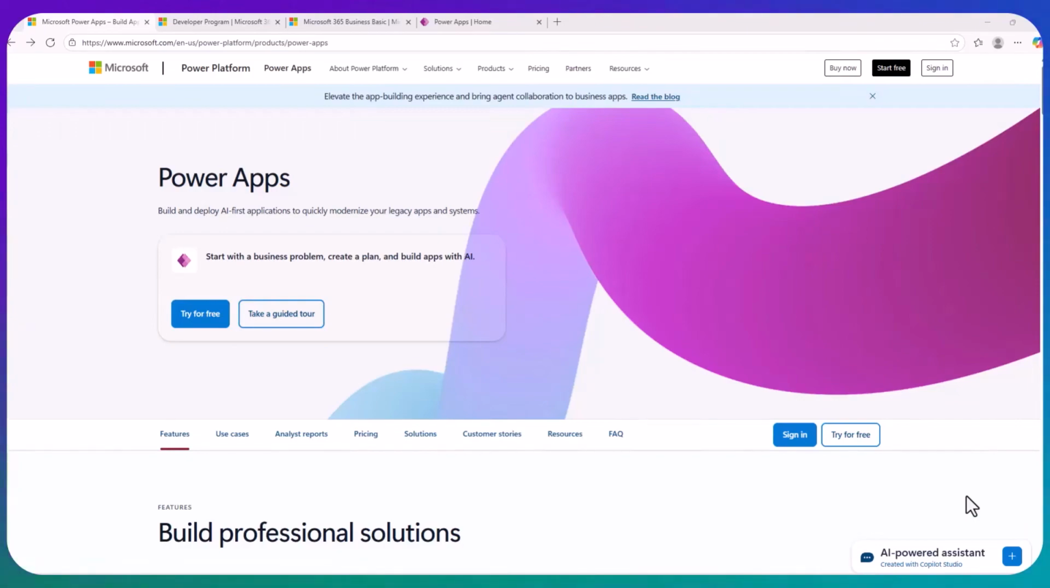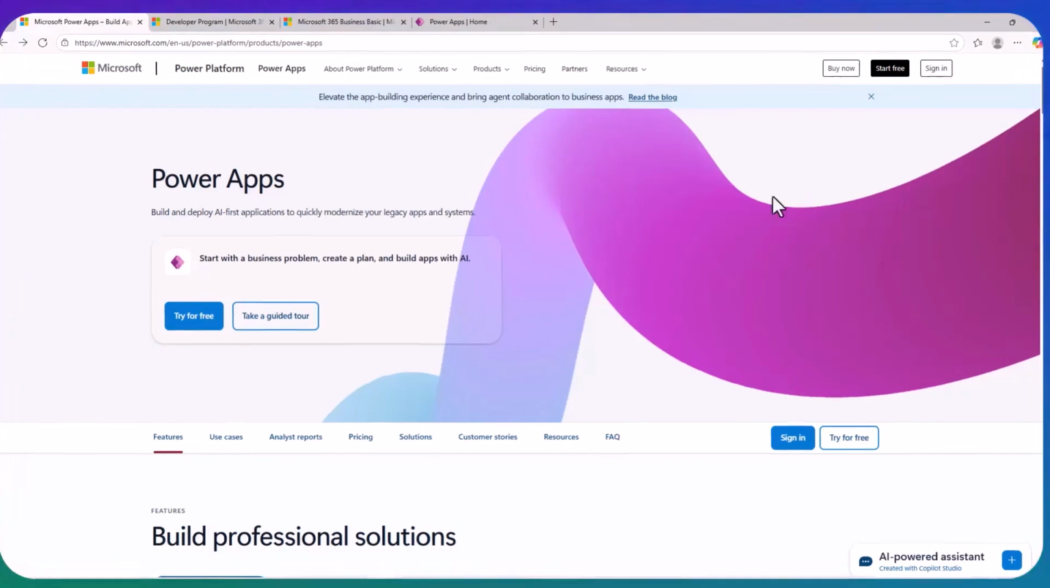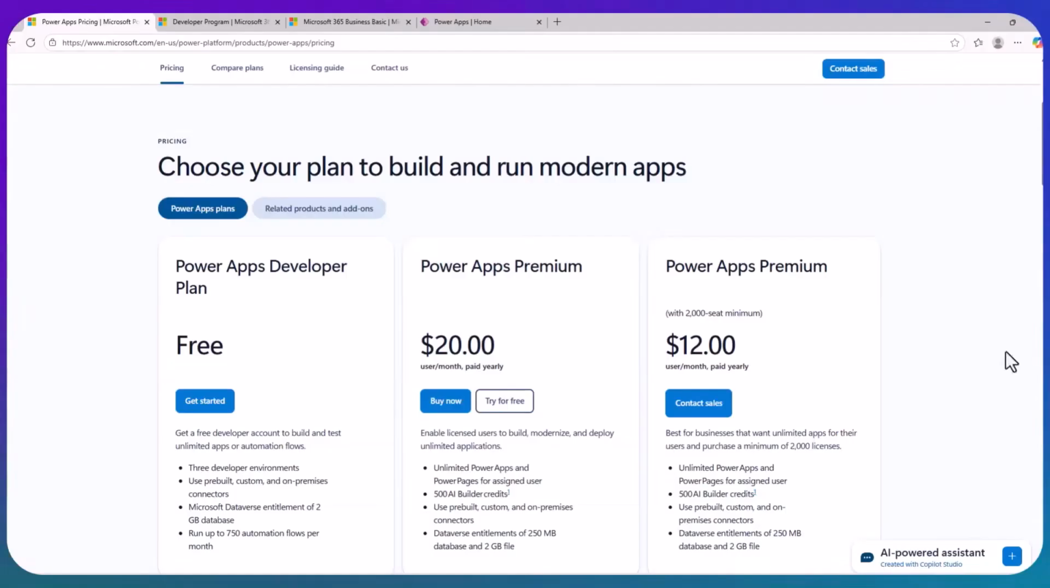First, you need to create a Power Apps account. To do that, go to this URL. Here you will have a description of the product. Then click Pricing. You have a free option and premium option. Lower price one requires minimum 2000 seat. The free account allows you to try Power Apps, but doesn't allow publishing an app to a production environment. But it has everything for you to learn and try it out.